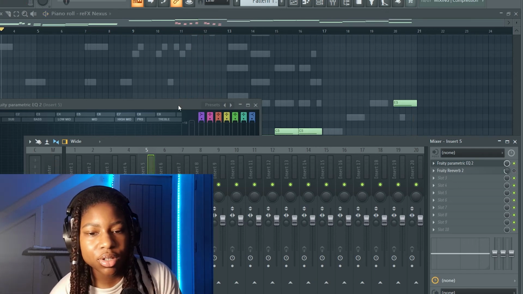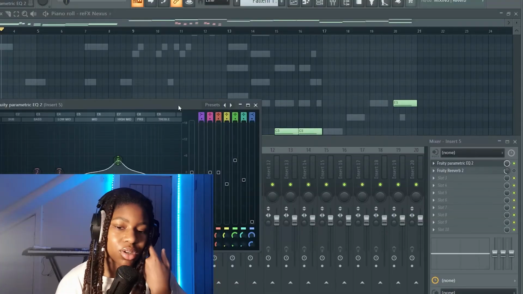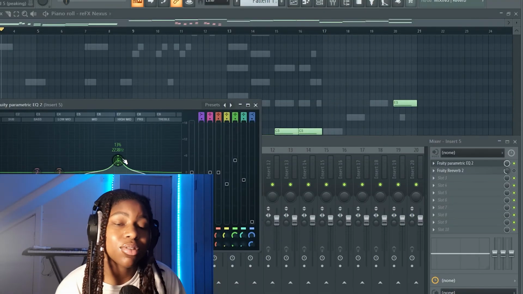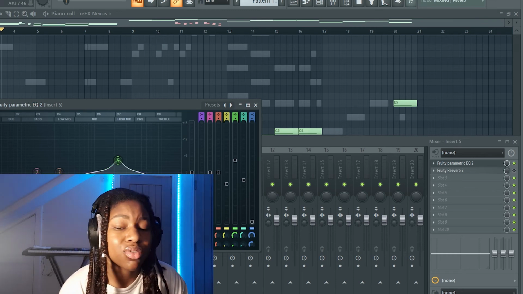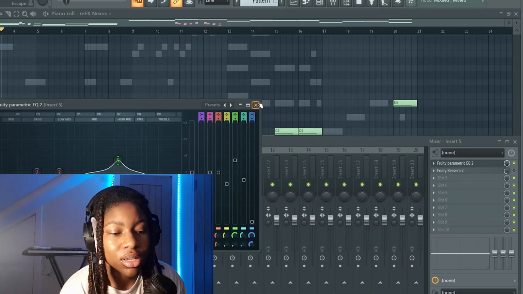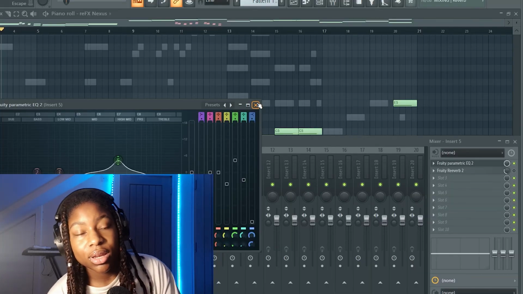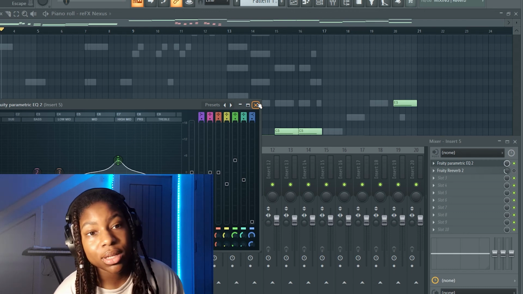the after version is almost clearer, because we've cut out a lot of the muddiness. We've boosted a bit of the highs to give it more presence, and we've cut out all that extra rumble that wasn't really needed. So it gives more clarity to the sound. And that's pretty much how I EQ my melodies.